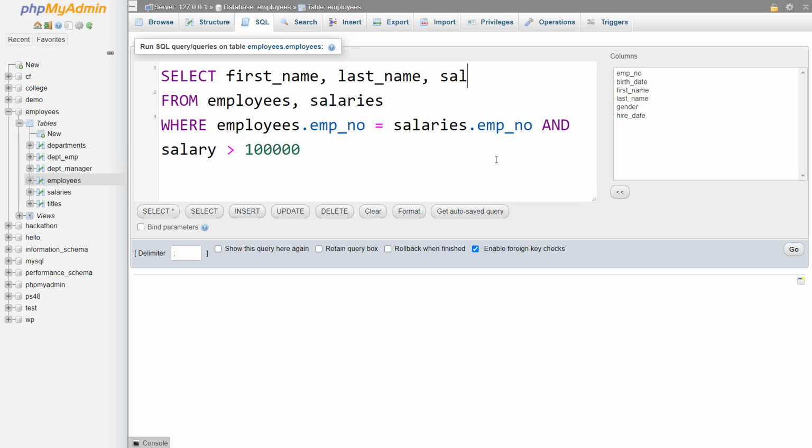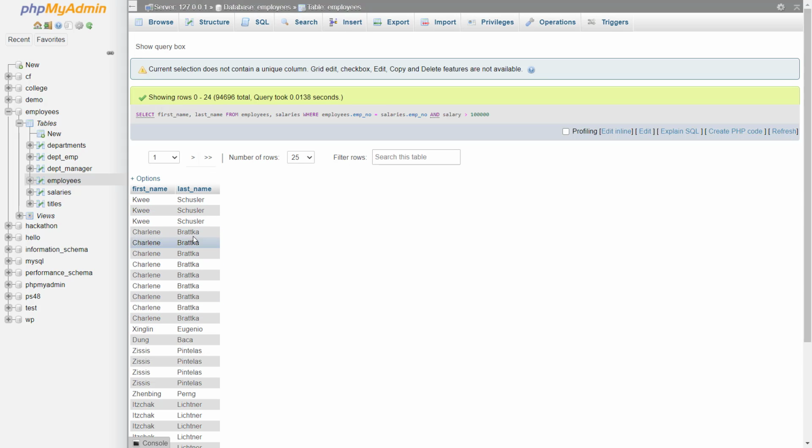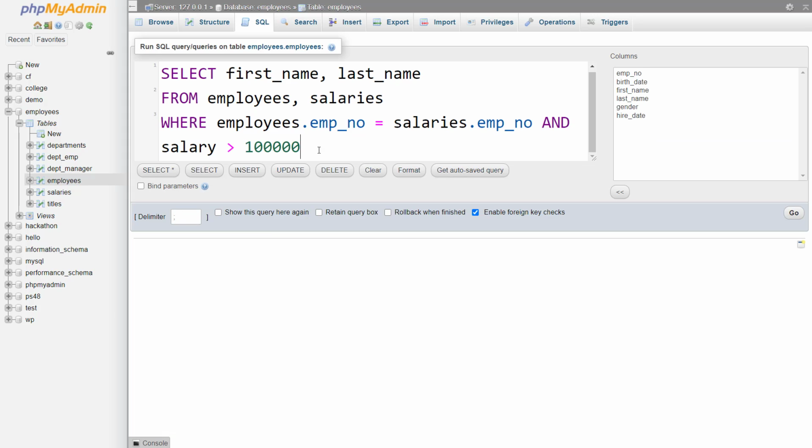Now let me remove salary from here. I will just use first name and last name, and let me just run this one. So here you see we are still getting duplicate results. Okay, now I will show you the usage of the EXISTS operator.